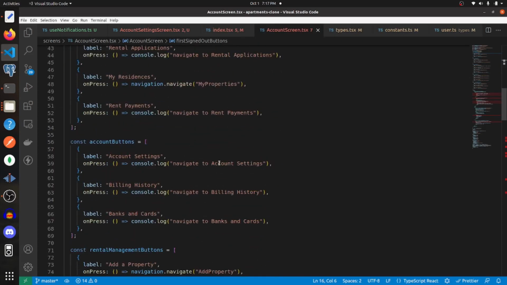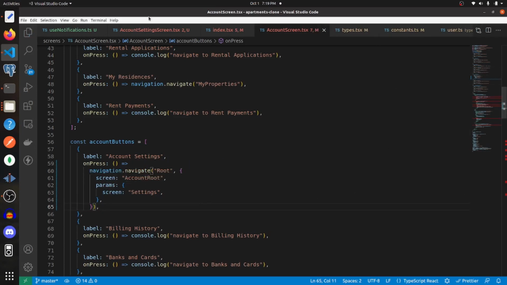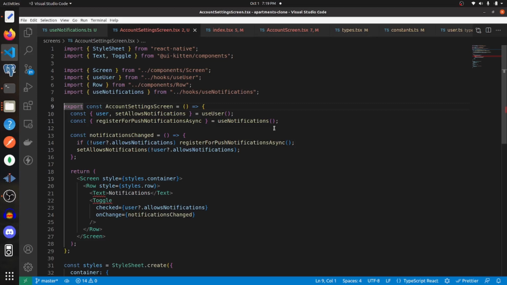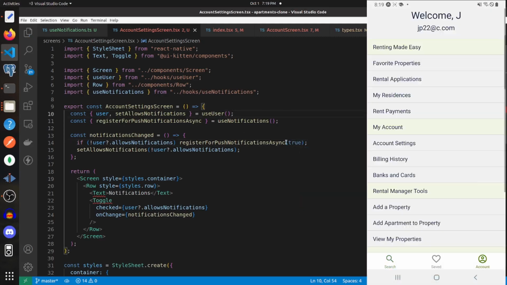Here where we have account settings, we want to change this so that we navigate to that account settings screen. Here for the onPress event, we will navigate to root. Then the screen is going to be account root, and the parameters will have a screen field, which is settings. And before we test it, let's go back to the account settings screen and pass in true for register for push notifications async. And now we can navigate to that screen.